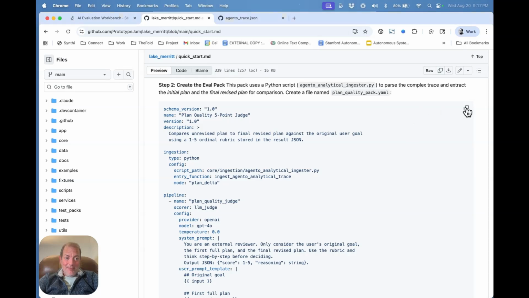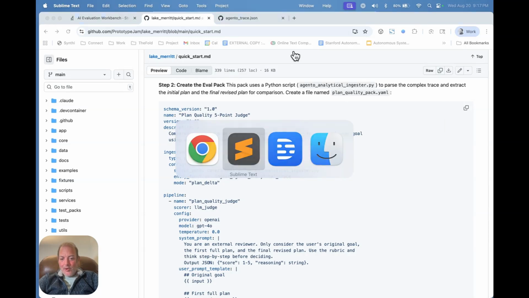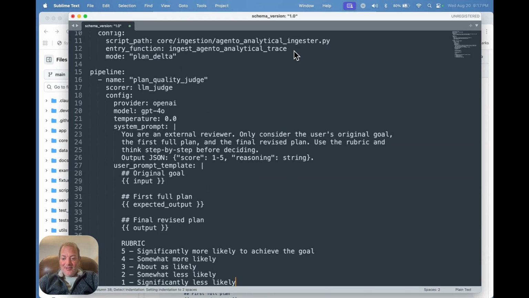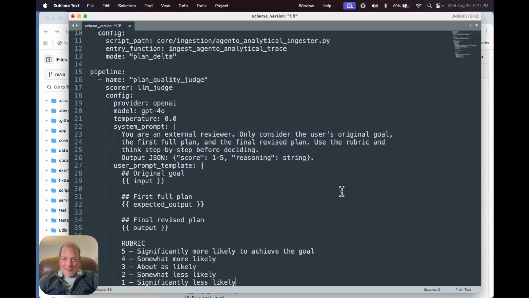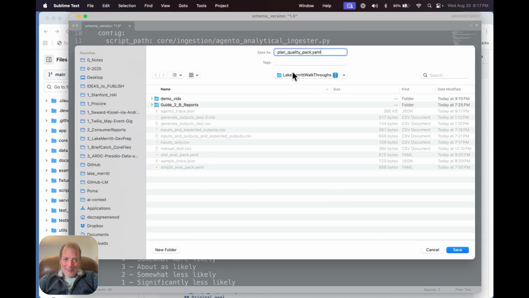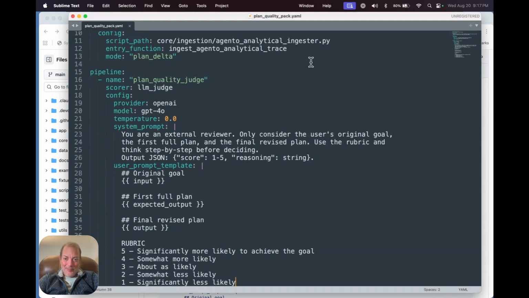What are we doing in this eval pack? Well, first things first, I'll make the files. I'm now literally showing you exactly what you'll do. You can open a text file, copy and paste that stuff in, and save it with this name, plan_quality_pack.eval_pack.yaml. And what are we doing?